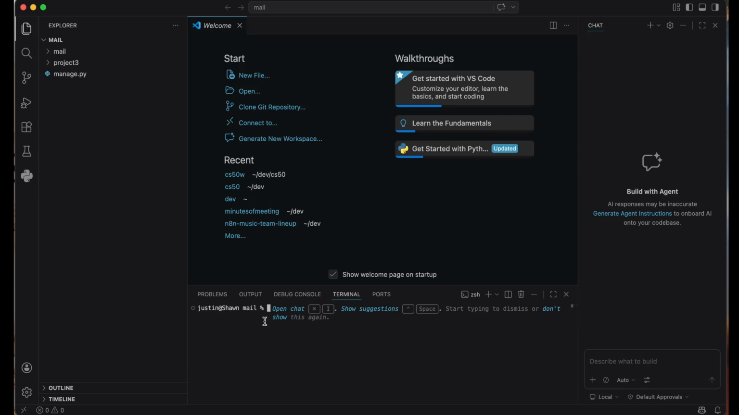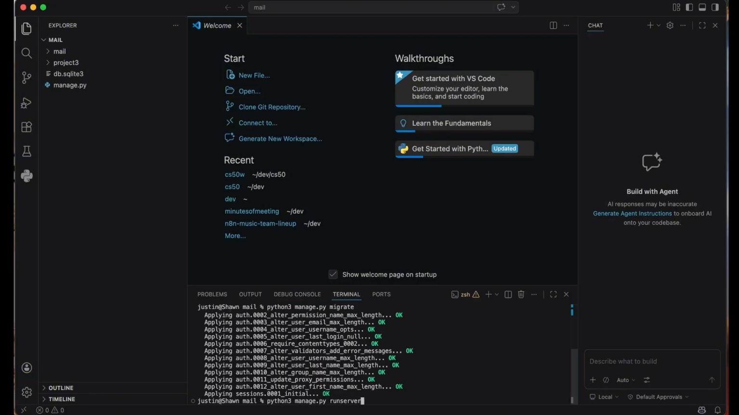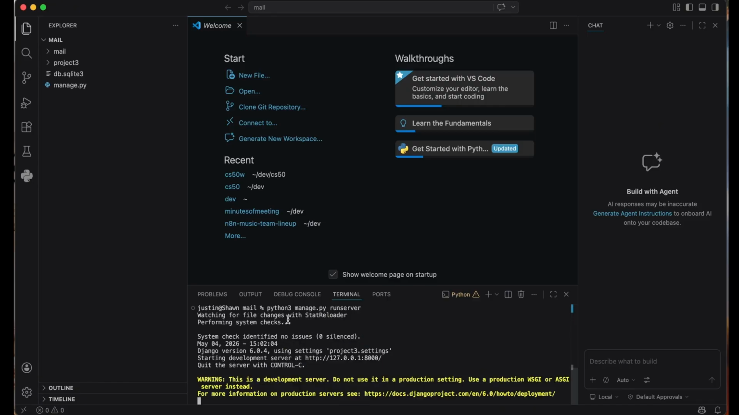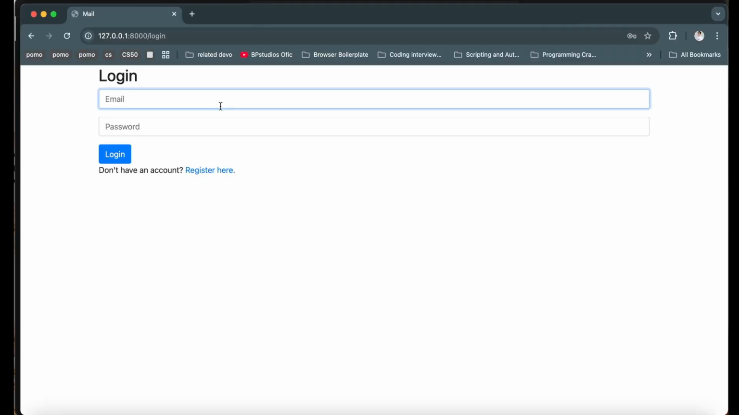Let's do this. First, we need to migrate our database using our template that CS50 already provided for us. We proceed to make migrations. Then let's migrate. After we migrate our database, let's run our server. Then let's see what do we have here. As you can see, we have here a pure basic template.